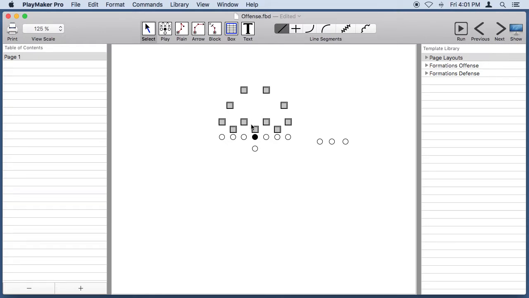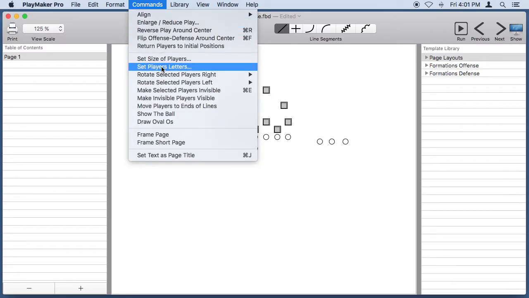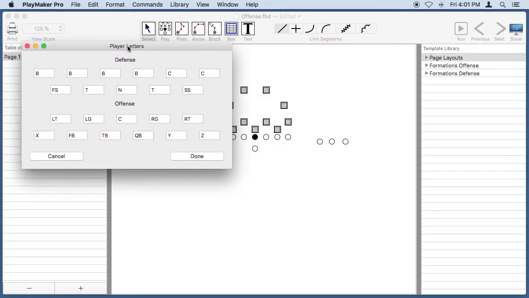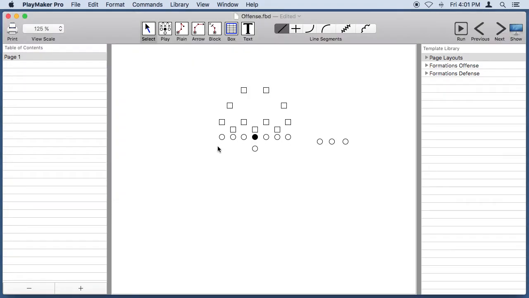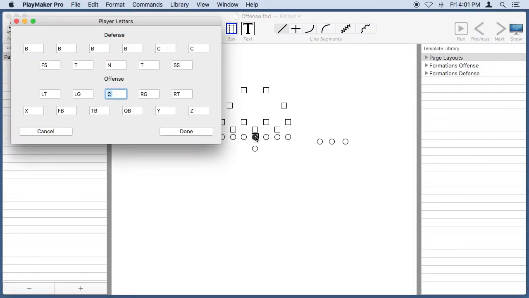Player letters can be set by selecting a player in a play and going under the Commands menu and doing Set Players Letters. And this brings up a window that shows the letters for all 22 players in a play. Now they always have letters regardless of what their symbol is, so sometimes you'll want to edit the letters for players. There's a shortcut for doing that. If you have the Select tool and you double click on a player, that will bring up that window and highlight the letters for that particular player so you can edit it right away.